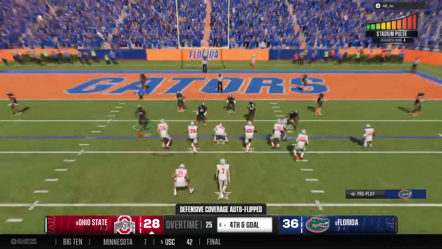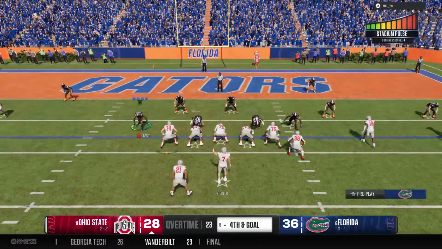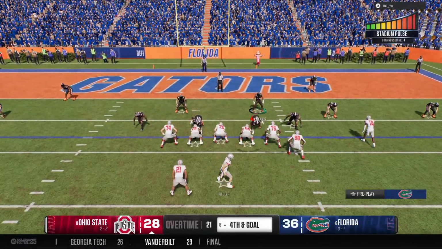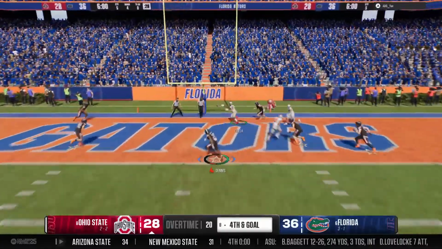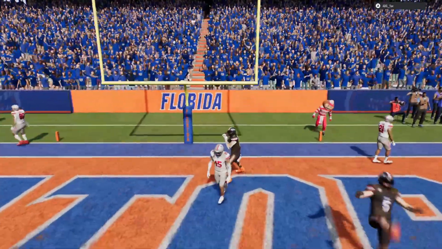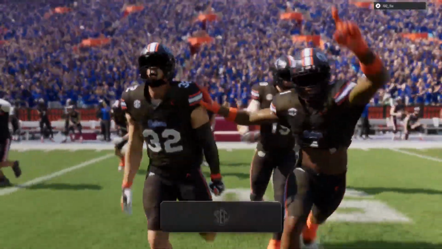So now it's 4th down. Ball game on the line right now. From the shotgun, he's probing the secondary. Looking for a 6. But it's incomplete. The defense makes a 4th down stop.